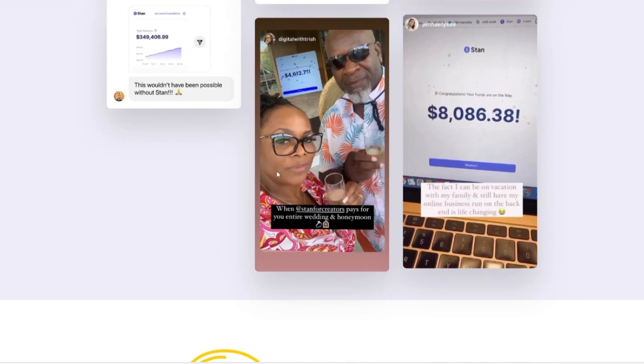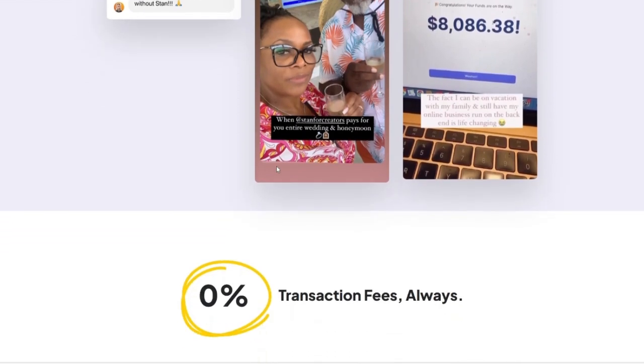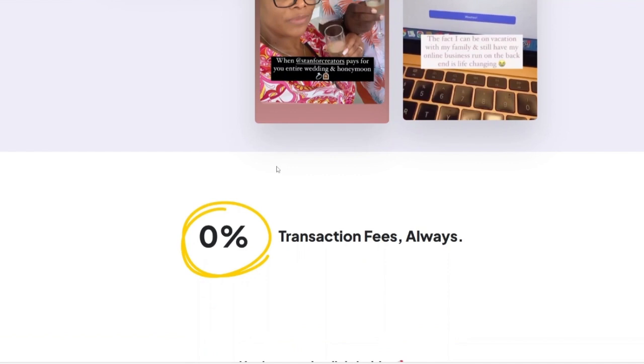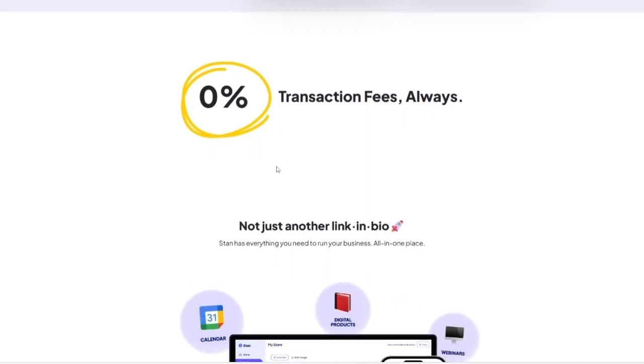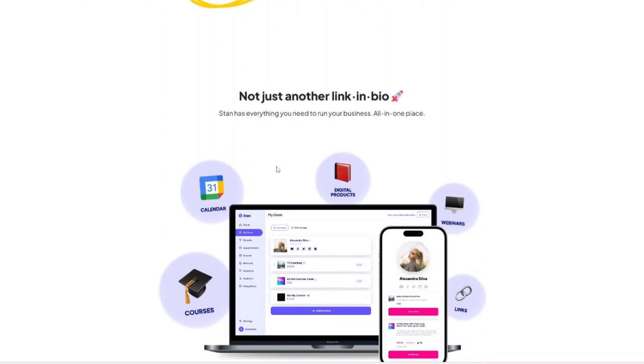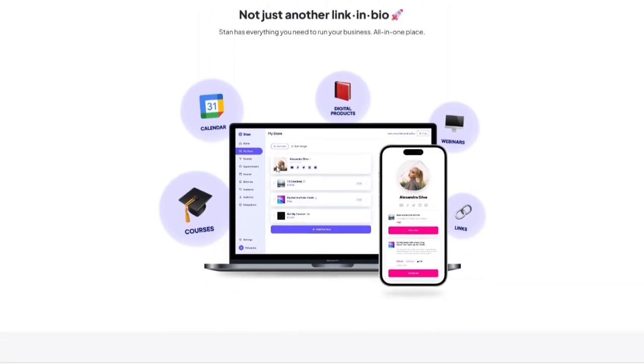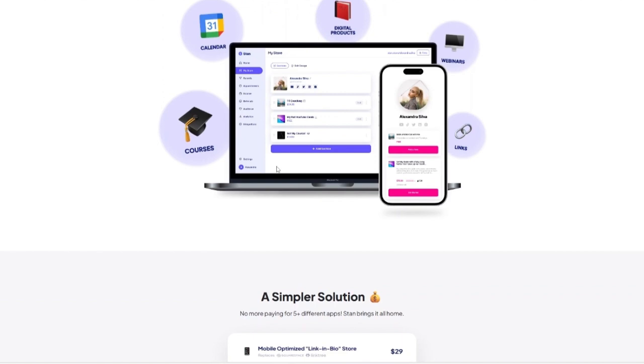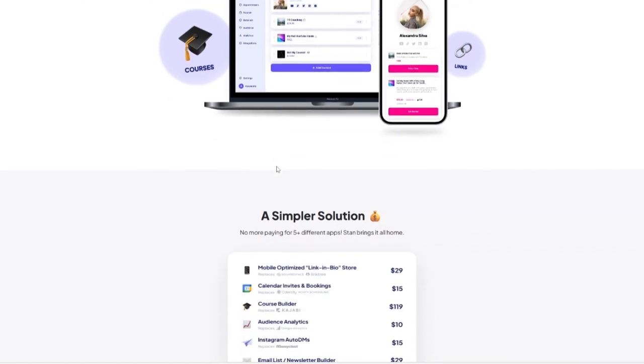What makes stan.store different from traditional e-commerce platforms is that it's designed for social-first creators. It assumes your traffic is coming from Instagram, TikTok, YouTube, or X, not from Google search. That's why everything is optimized for speed, simplicity, and mobile use. In short, stan.store exists to help creators monetize faster, with less setup, and without needing technical knowledge.